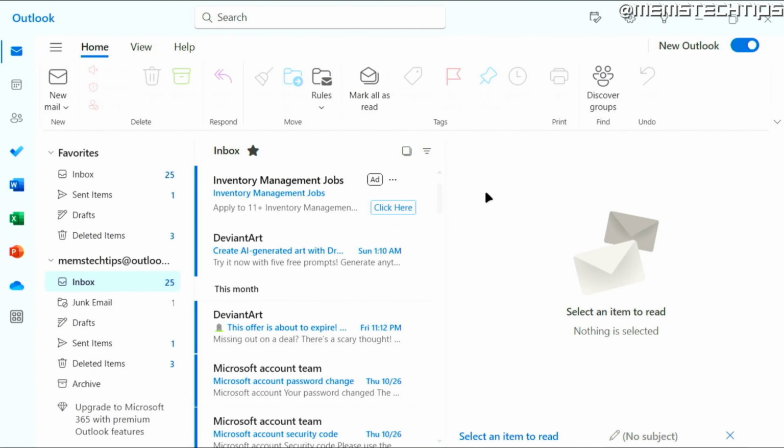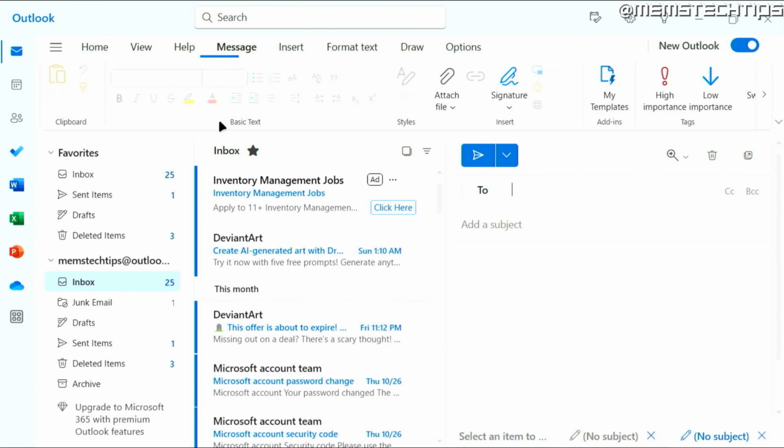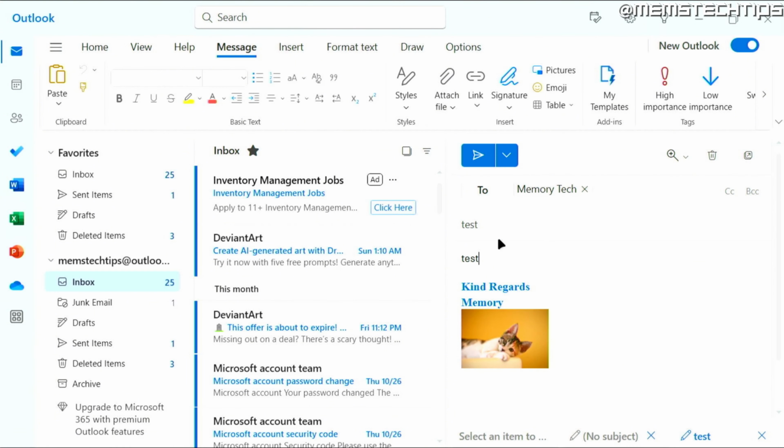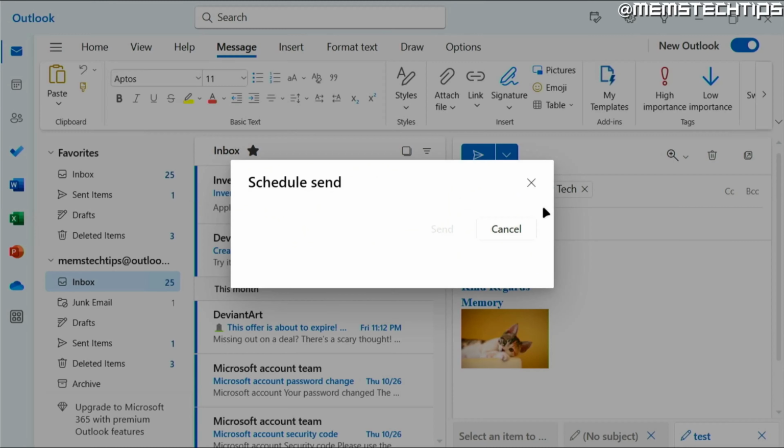But to get started with the guide, to schedule an email in the new Outlook for Windows, you can click on New Email, and then you can enter the address where you want to send it to. I'm just going to call this test. And then instead of clicking on the send button, you can click on this drop down arrow here. And then you can click on schedule send.